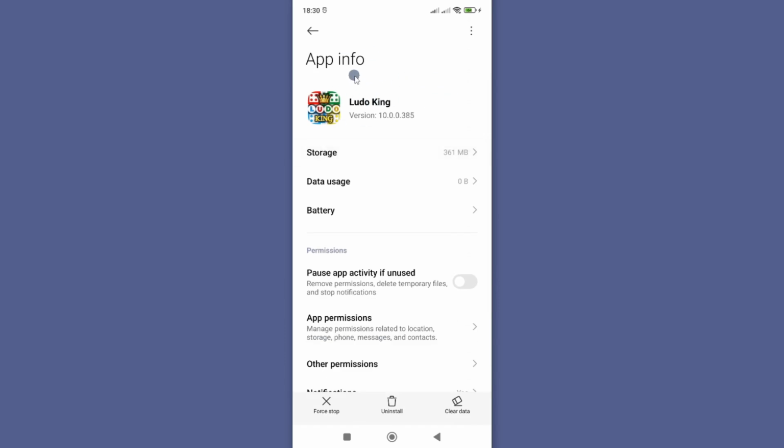Alternatively, you can also access the app info page through settings. So if you go to settings, look for apps, and you should see your app. If you tap on it, you'll be taken to app info page.